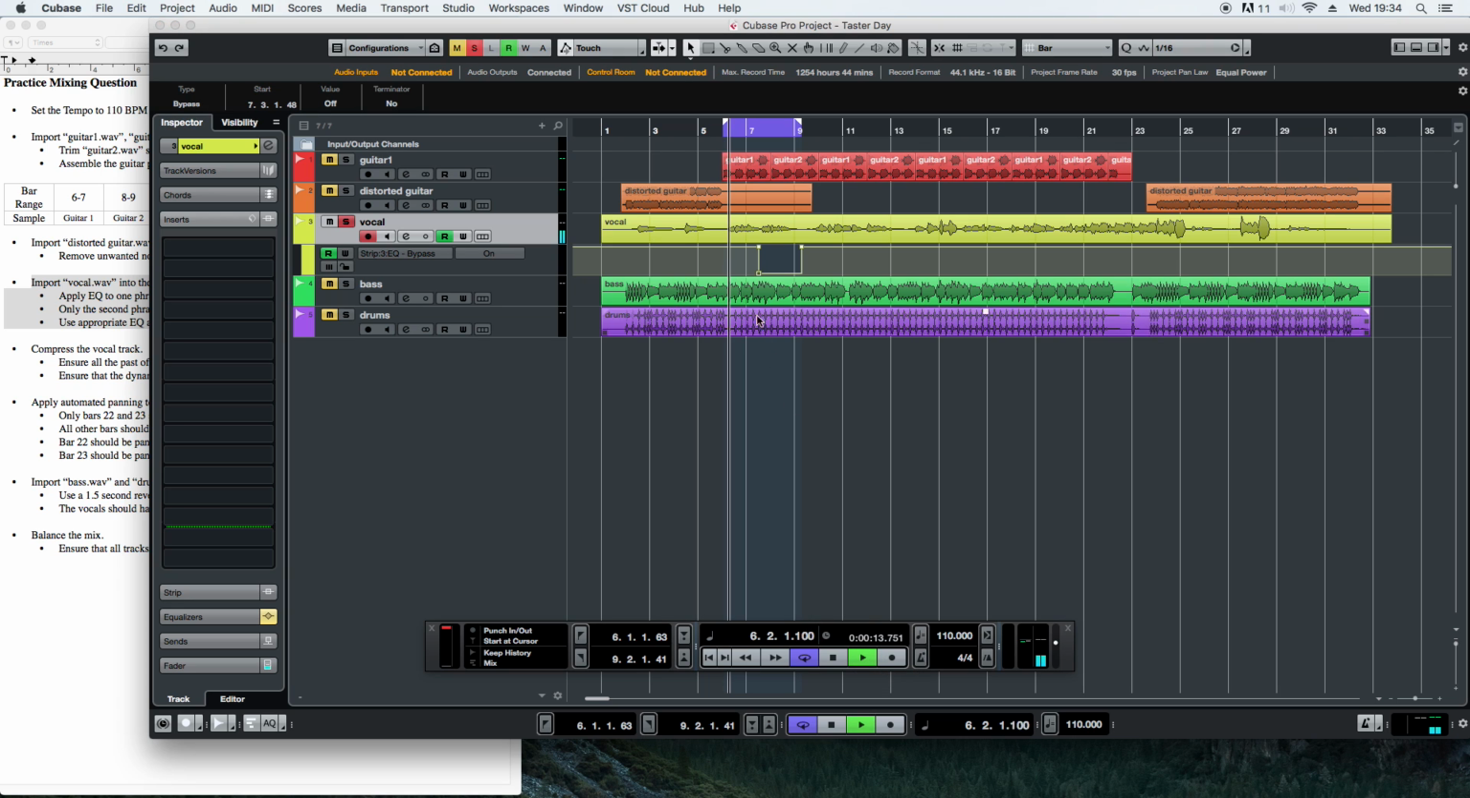So that should now turn the EQ effect on just for that little section, and then it turns it off again, so that if we listen to the rest of the song, we've got all the frequencies back in the vocal.